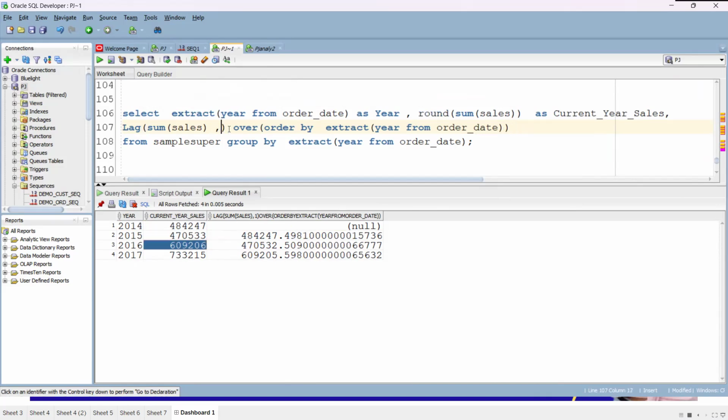Now notice if I use 2, what it is going to do is return the previous to previous value. Here you can observe for 2014, there is no previous data, it is null. For 2015, previous to previous data is not available, so it is also null. For 2016, this is previous and this is previous to previous. So based on this offset parameter, it will return the data. I just want the previous, so instead of 2, I'm going to use 1.